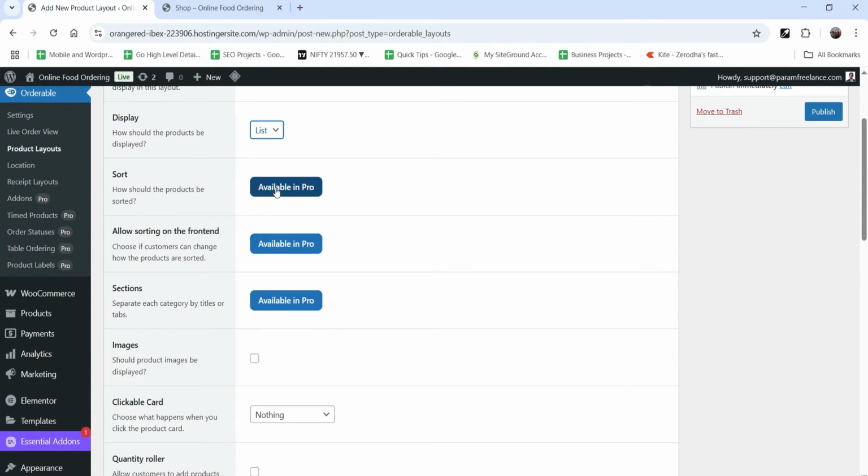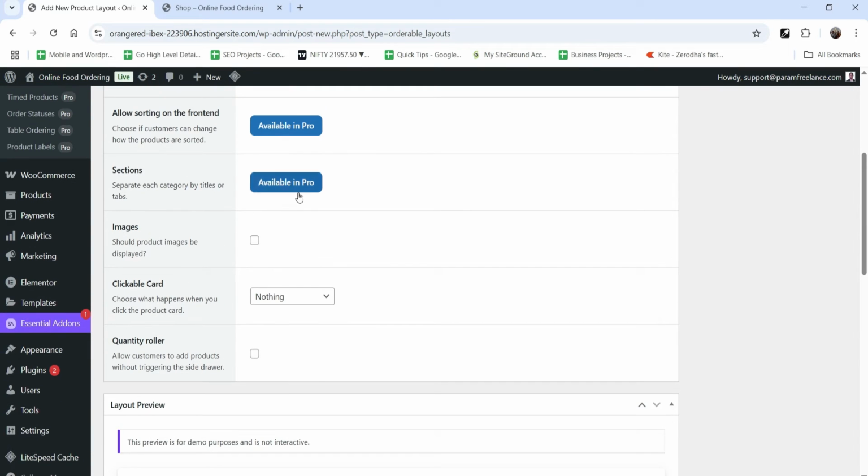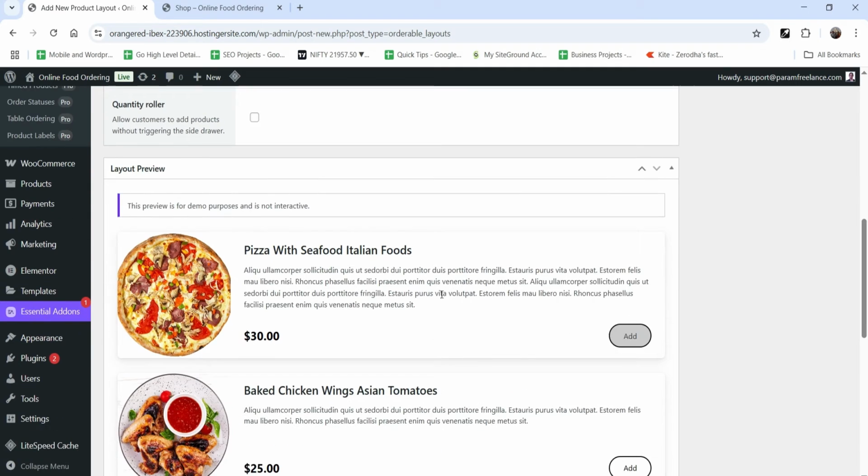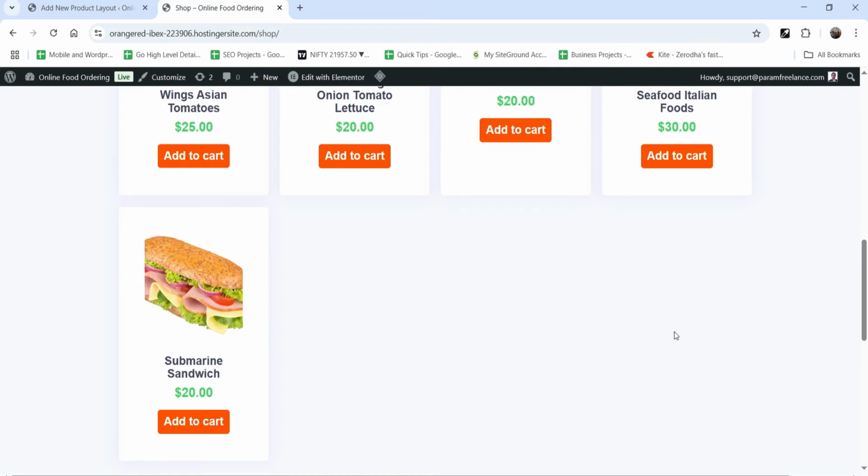Then we have sort, that is for the pro version. Allow sorting on the front end will be for the pro version. Sections for the pro version, and images. Let's enable the images, and image will be added in the listing. So this is how the list will look instead of using this layout.